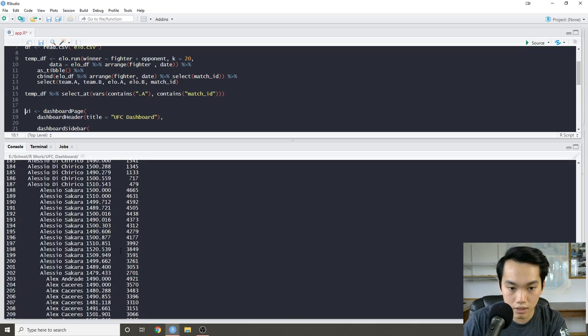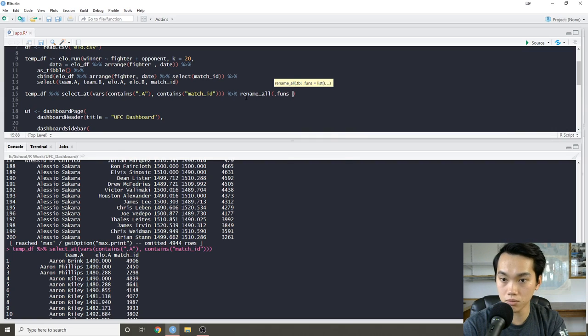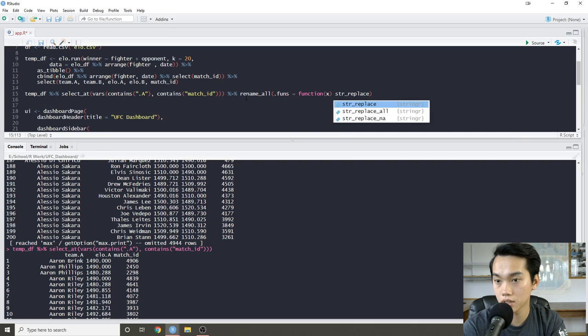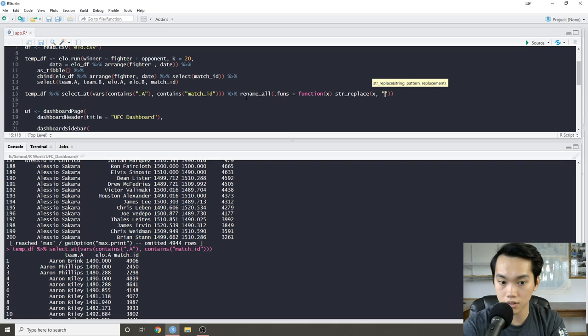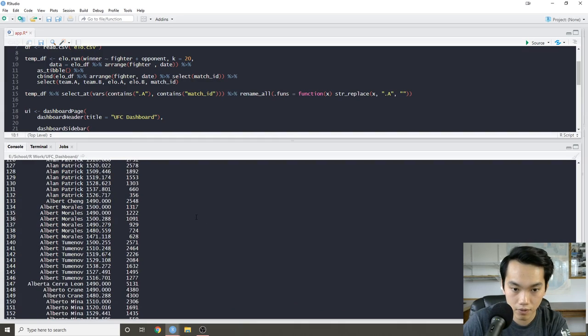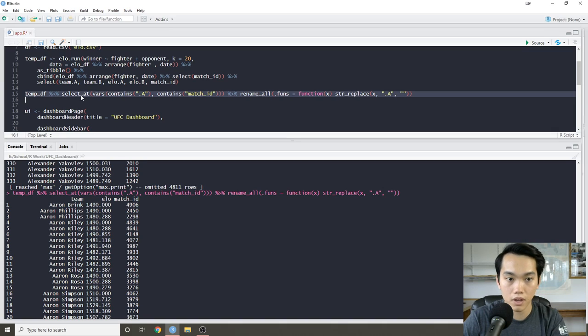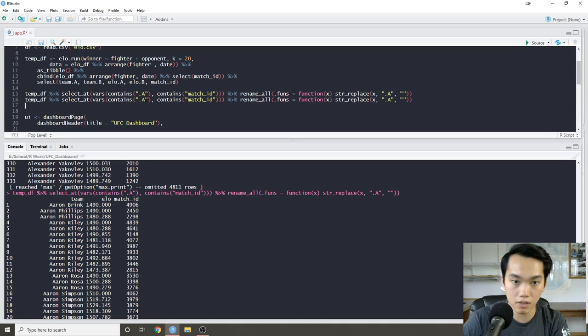We got basically our elo and our match IDs, and we're going to do a rename all, dot funs equals function x, str replace x dot a, and boom. Okay, so if we go back up, let's see here, we have our match ID and stuff like that. Okay, we're going to do the same thing, but instead of dot a, dot b, and we have that.